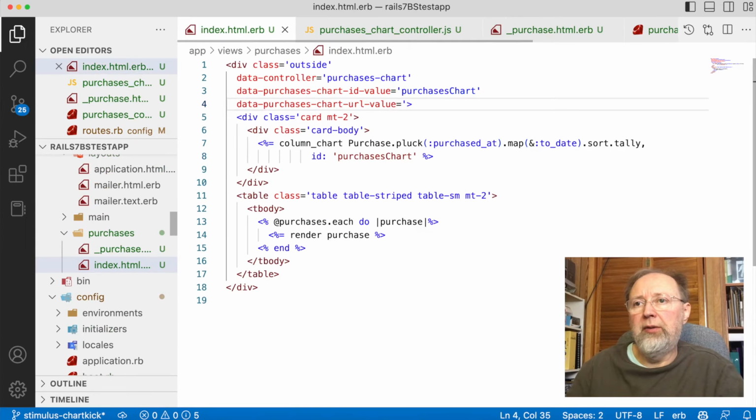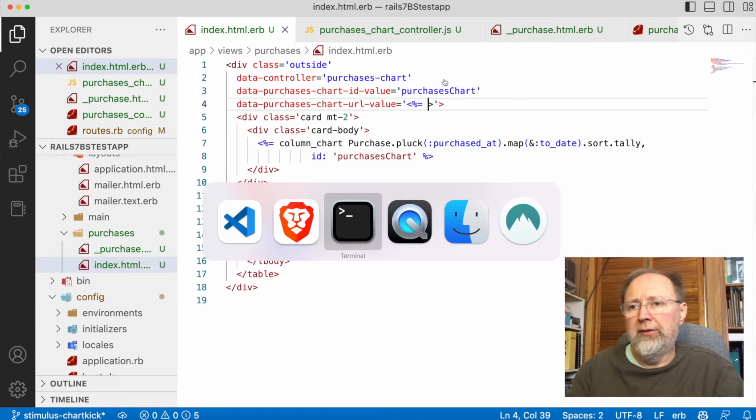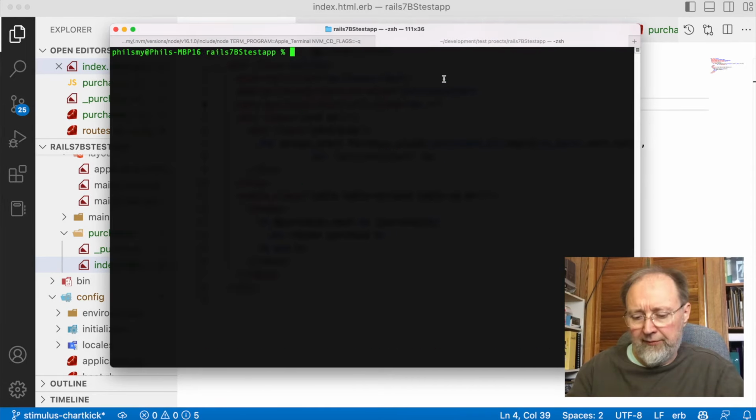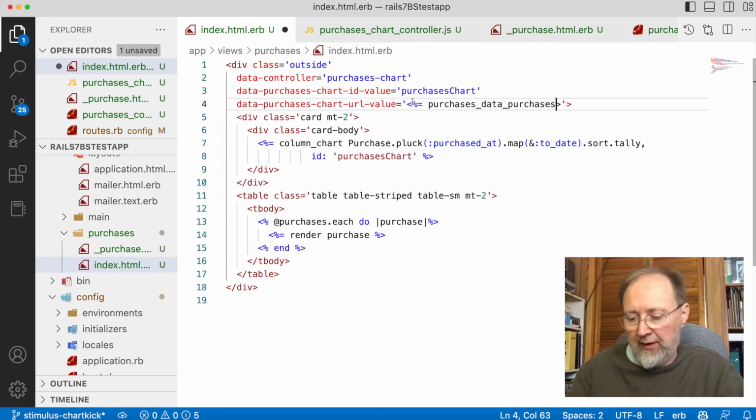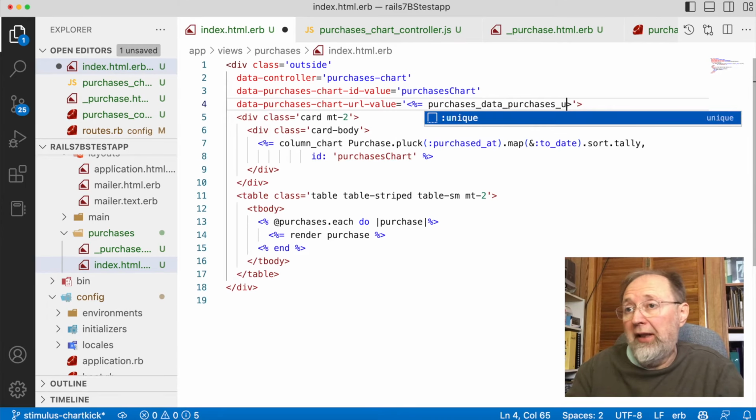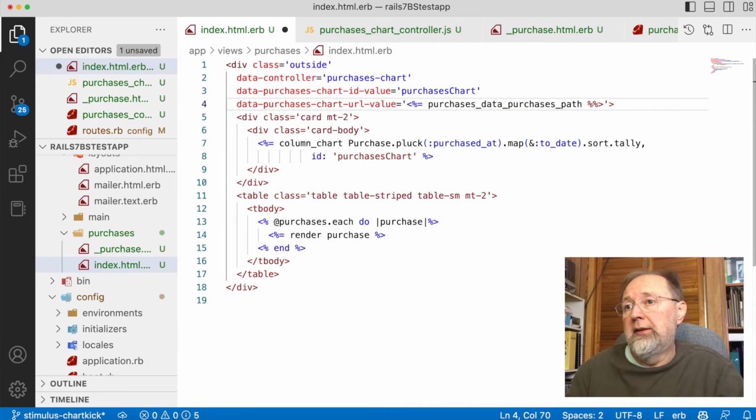And then here, what we'll do, we'll pass in, what would that be called? Rails routes, and let's grep for data. And there it is. So it's called that, so we can say purchases data purchases path, or URL. Let's do path. Okay.